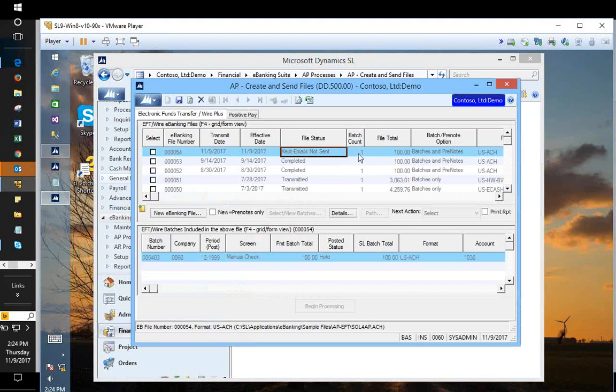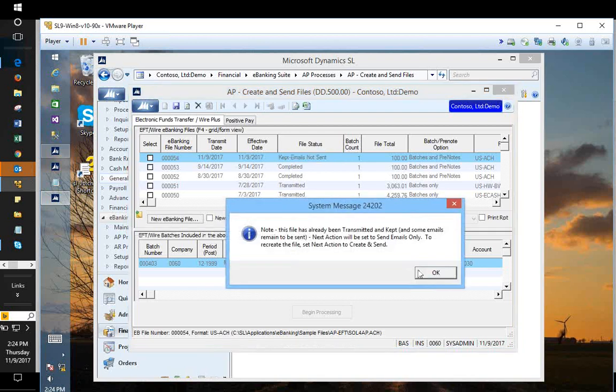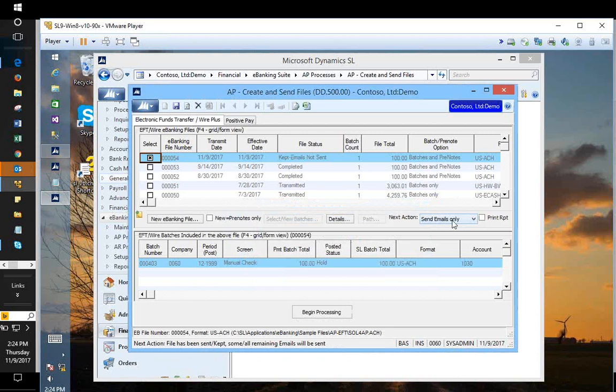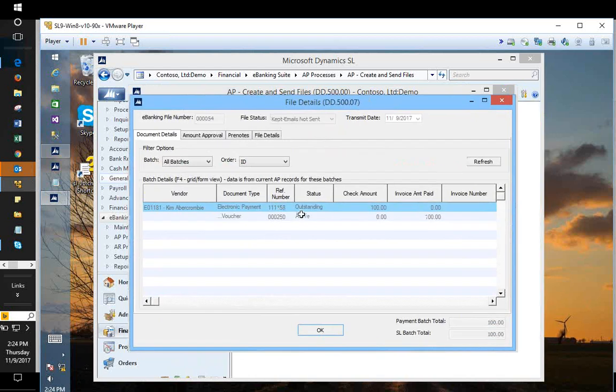So here's that one that I just created. It showed me that my emails were kept but not sent. And so this was a case where maybe my SMTP server is not set up correctly. So I could select this again, and actually I can go and say send emails only. So this would allow me to resend things that didn't occur. In addition, I've got a details option that I didn't show you in Positive Pay, but it's very much identical. This shows you the records in the manual check batch here.